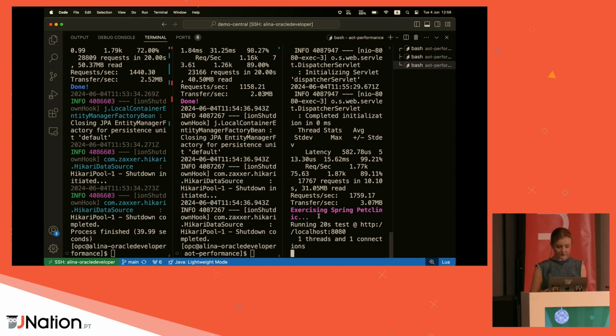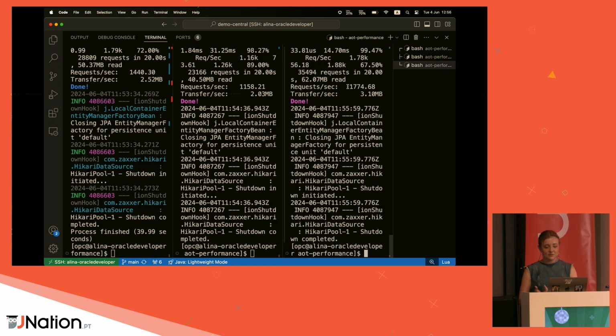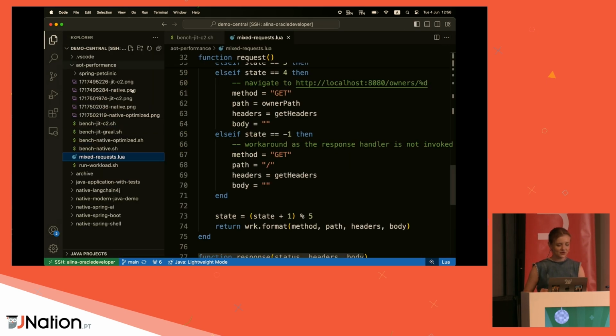To recap the numbers, the JVM was 1.4K. Native out-of-the-box was 1.1K. And now the optimized run is 1.7K, so on par and even slightly higher than the JVM. I will show how it's possible in a second. But before I do, I also want to show one more thing.